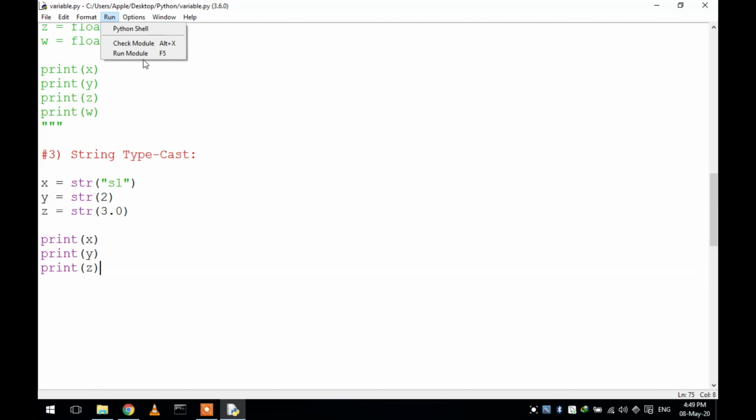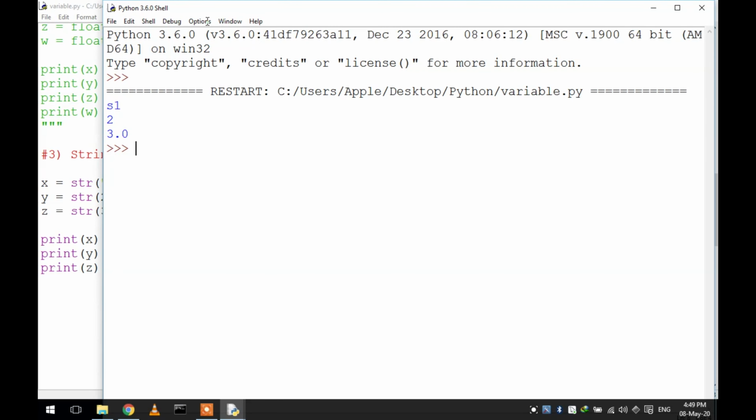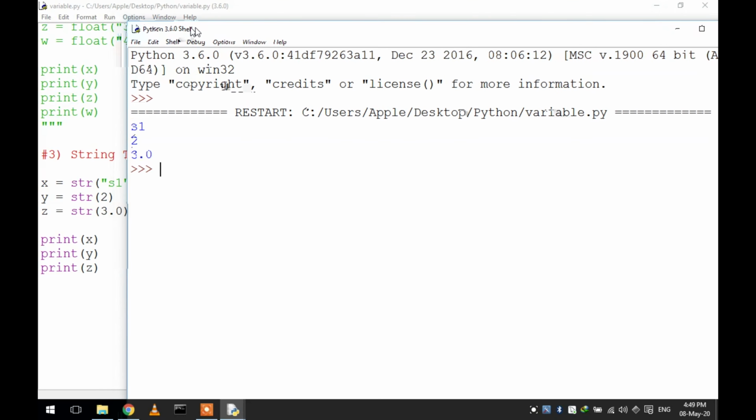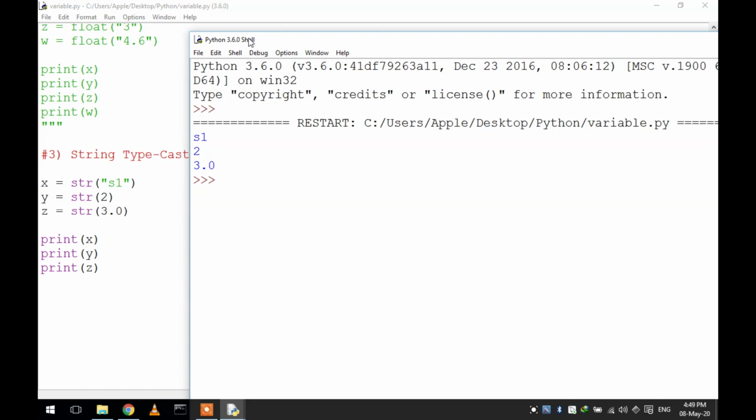When we run this program, this is the output which we are getting using the str keyword. So value is typecast into x, y and z variable. So this is string typecasting, in which we have converted a string value, an integer value and a float value into a string value.